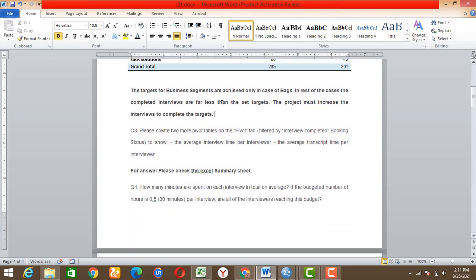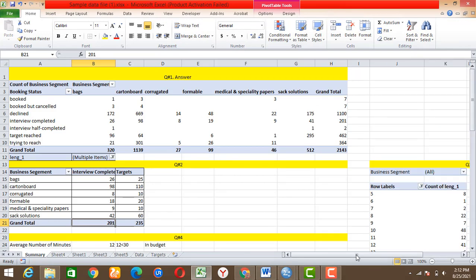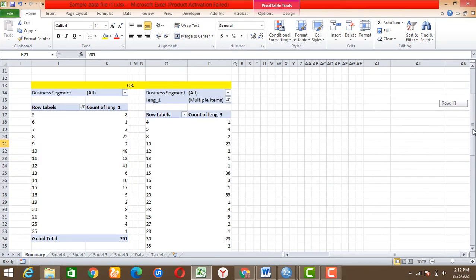So we are going to question number 3 now. In question number 3, they have demanded two pivot tables filtered by business segment. So again I have drawn pivot tables following the same procedure which I showed for question number 1. These are the two tables, where in the first one I have taken the interviews completed, and in the second one I have taken the interview transcript time. So it's filtered by business segment in both cases.